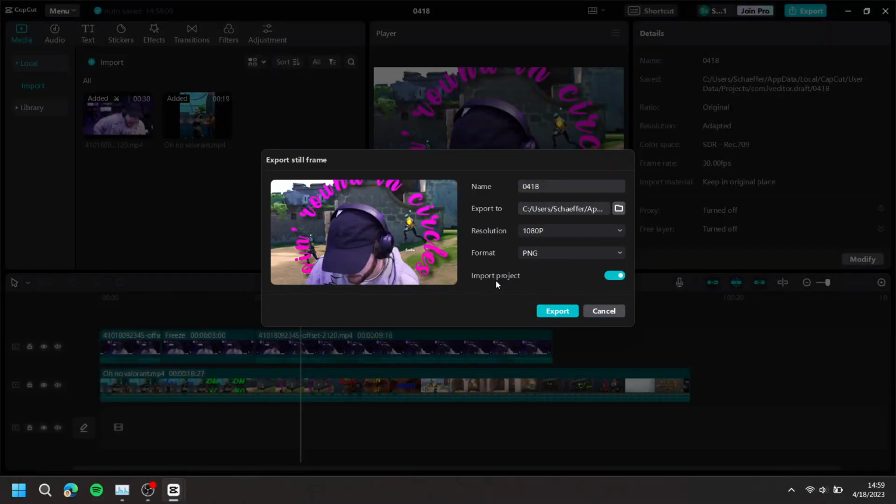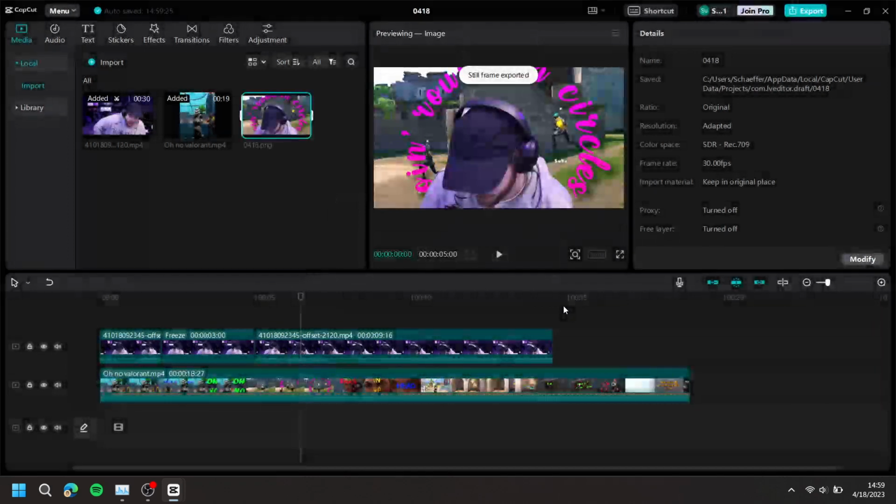This means once the screenshot is exported, it will show up in your imported files. Make your selections and press export. If you turned on import project, your screenshot should appear in your imported files, seen here.